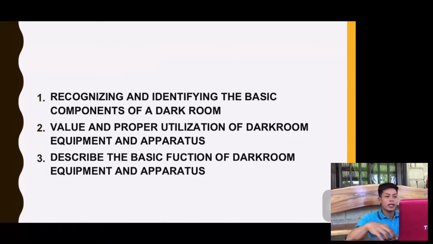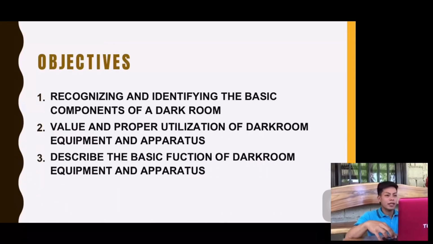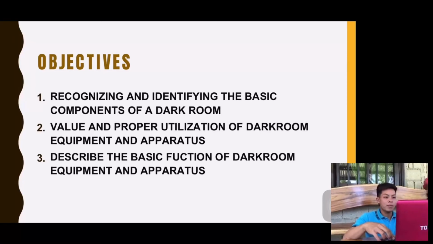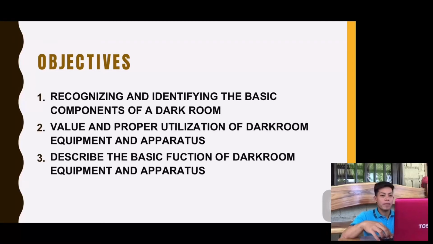Objectives. 1. Recognizing and identifying the basic components of a dark room. Number 2. Value and proper utilization of darkroom equipment and apparatus. Number 3. Describe the basic function of darkroom equipment and apparatus.